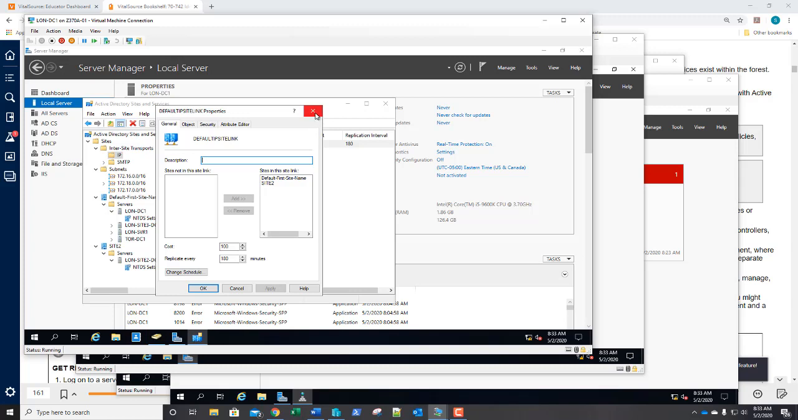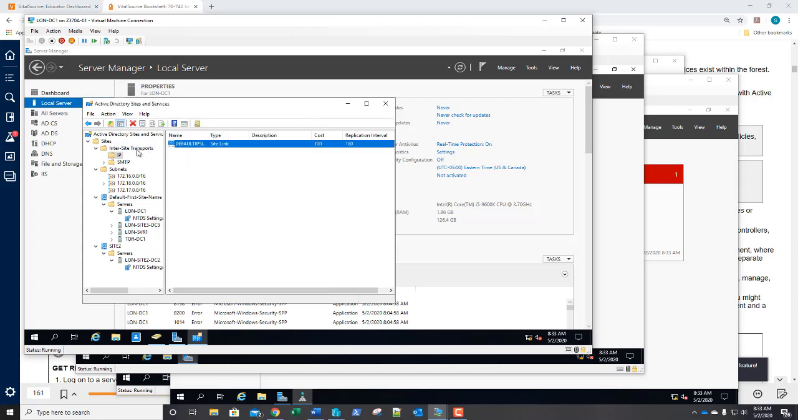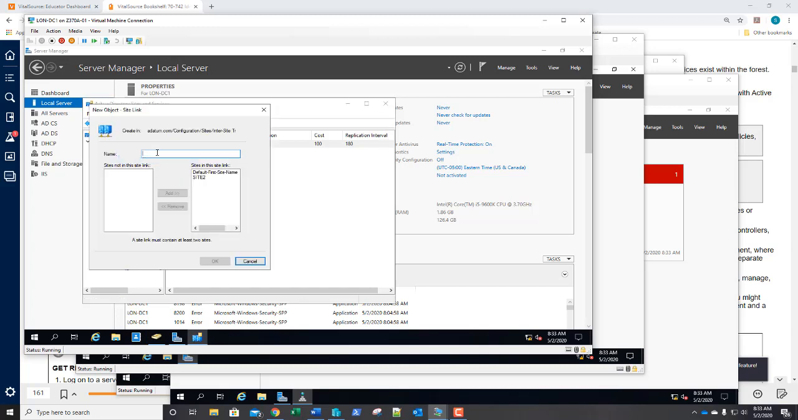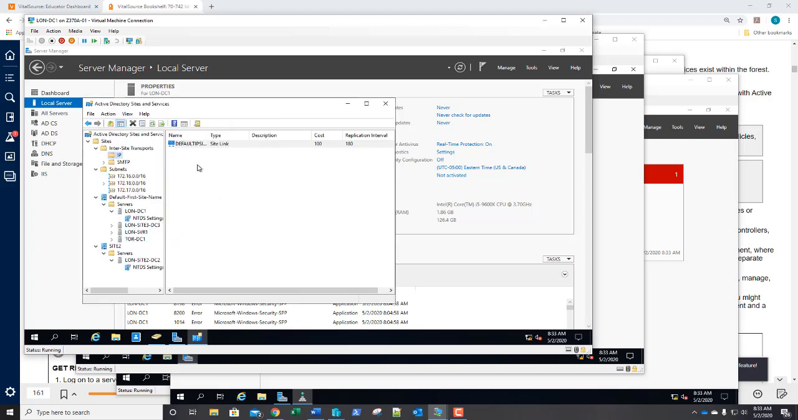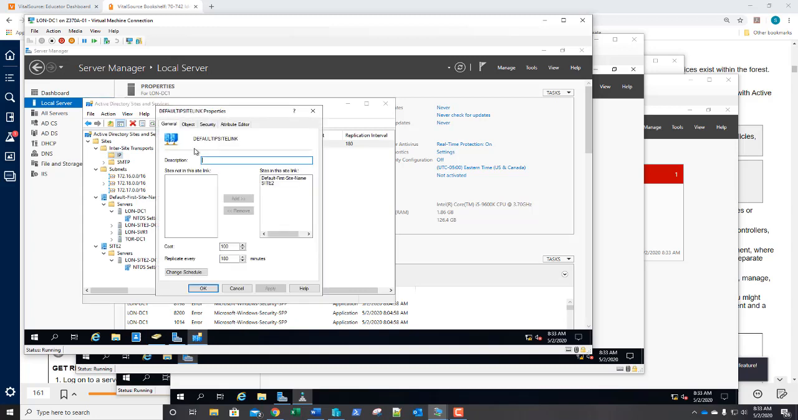If I wanted to create a new site link, if I were to create a third site and wanted to create a link to it, I would create a new site link. I would name it. I would select the sites that are contained within it. For example, it might be a link between default first site and site 3. Click OK.